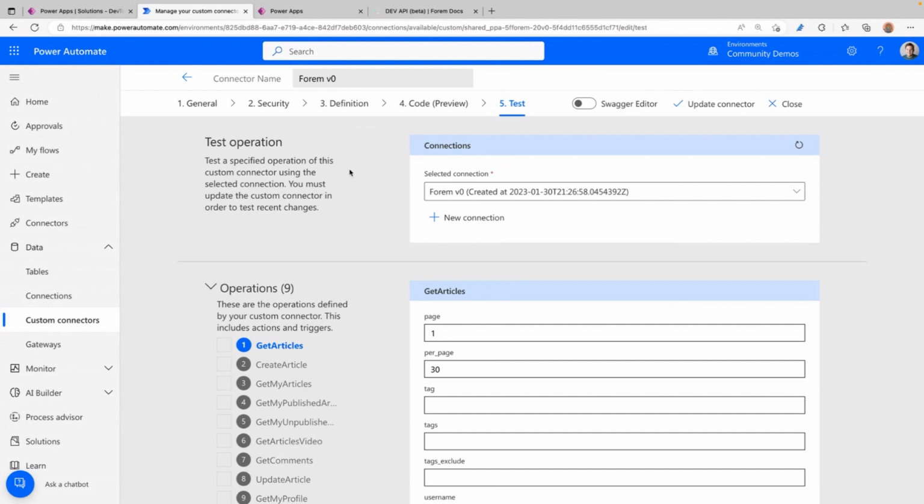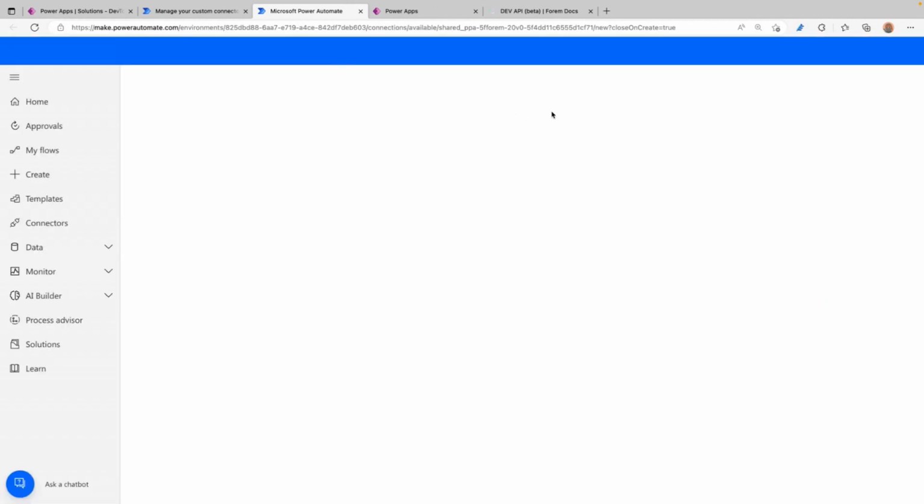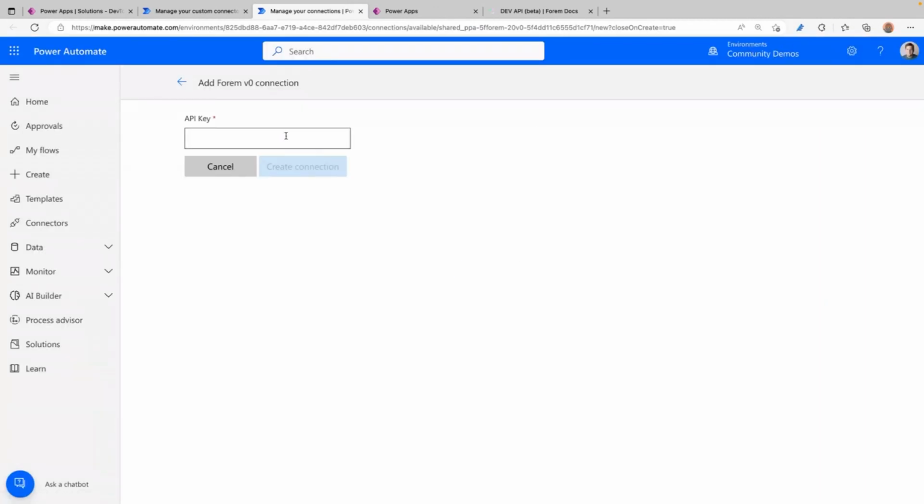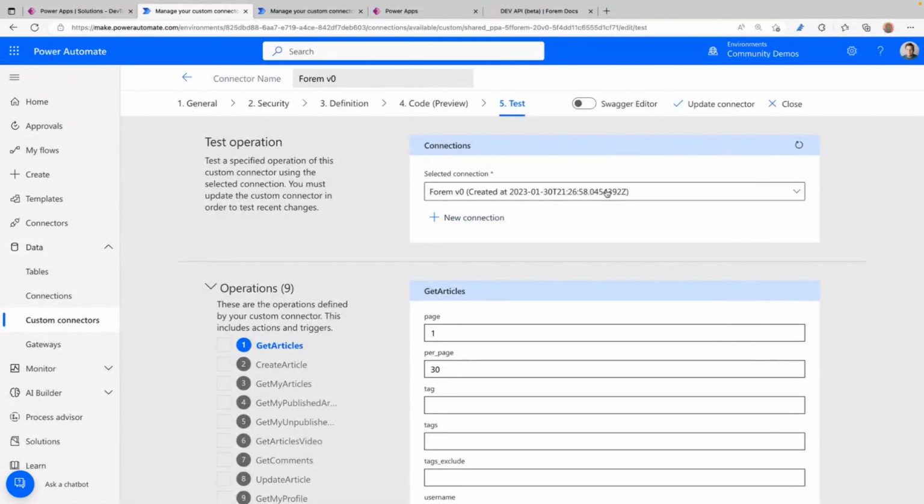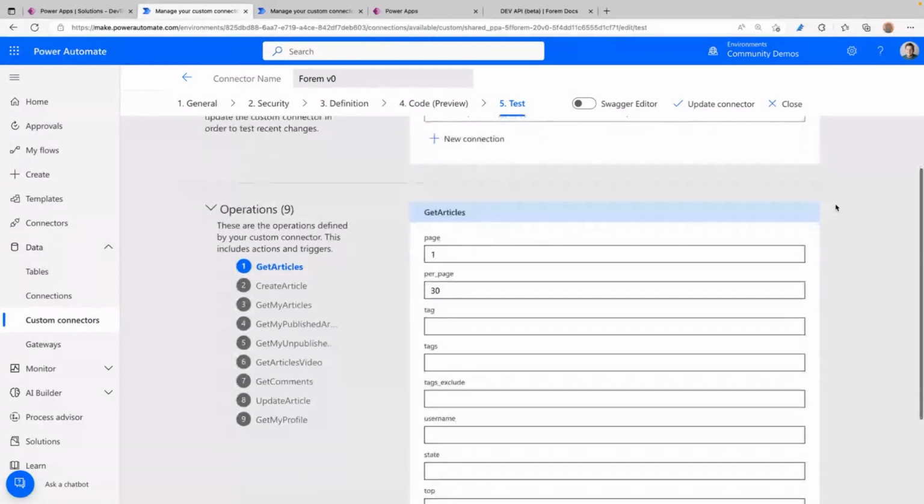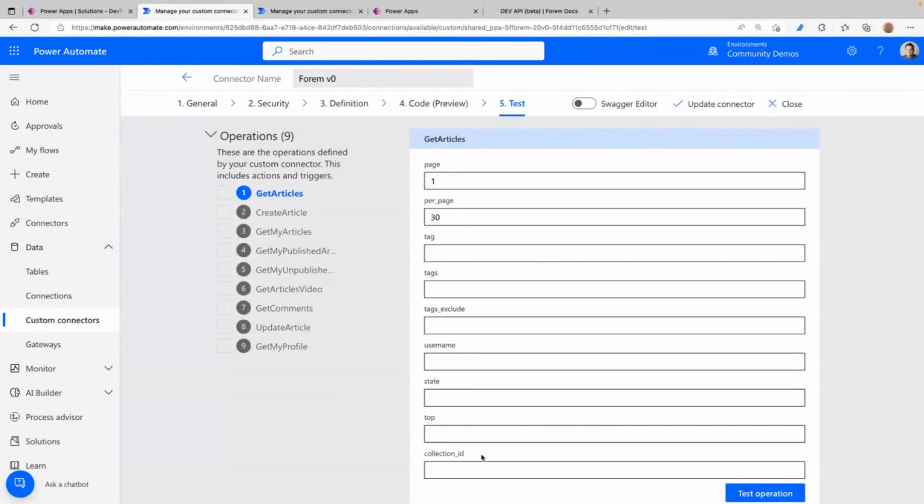So what you need to do here is we already have a connection here, but normally this would be gray when you start building your first connector, and then you need to add a new connection. That new connection is something that the Power Platform actually needs, and Logic Apps as well, by the way, because there is an API key in this case, and we need to add our API key in there to create a connection. And that's what we already did. So it's already available here. I already entered our API key, and from there we can use all the query parameters here. So we have page 1, per page 30.